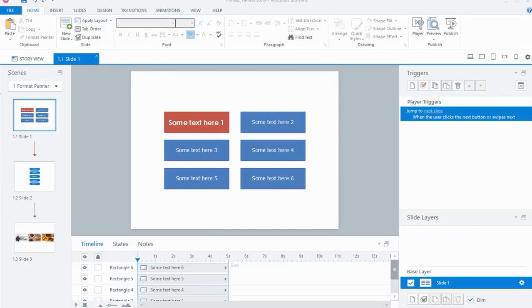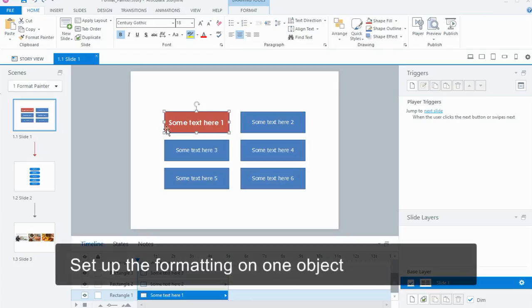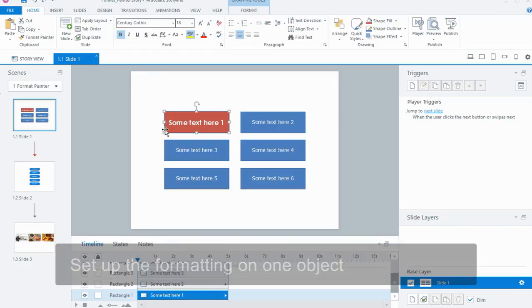Now if you've used Format Painter in your other applications like PowerPoint and Word, it works pretty much the same here in Storyline. I've got some shapes here on the slide, and I've got this shape here in the top left corner, which is a different color, different font and size of font, and I want to make all those other boxes the same as this one. So with this box selected, it's got the formatting that I want.